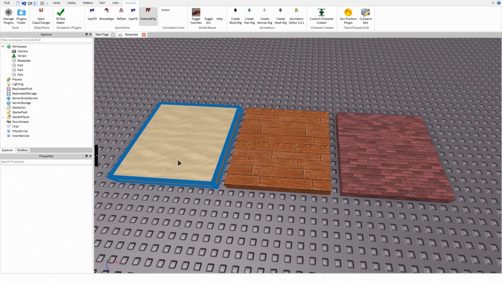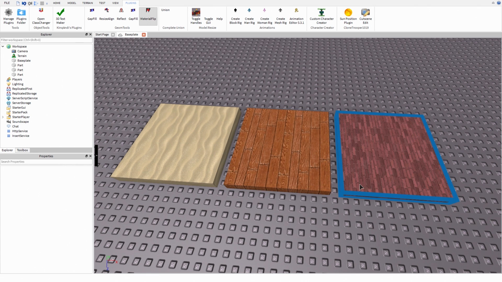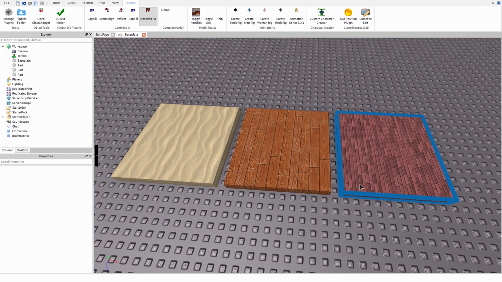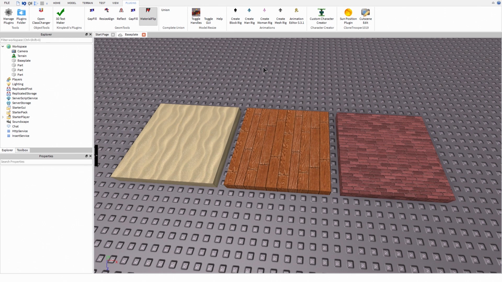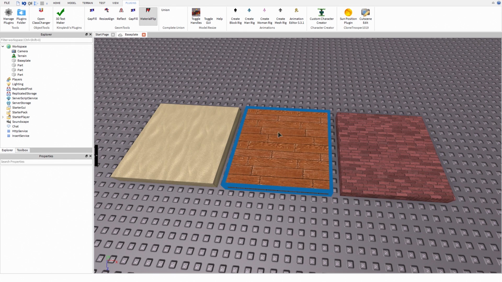Second plugin is a really good one. With this plugin, you can flip material without rotating or resizing your part. Well, it does resize and rotate your part, but the plugin does all the work. I really recommend this plugin, especially if you build a lot.